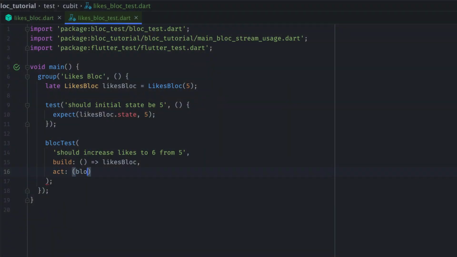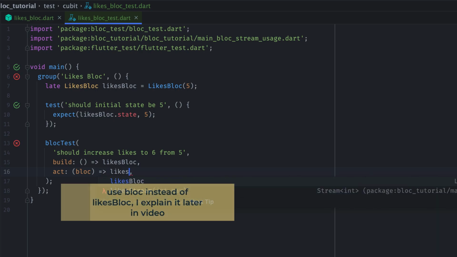The third attribute is the act attribute. The act attribute is just like when in a normal test. This also takes a function. It gives you back the Bloc instance that you have returned from the build attribute. You can trigger events on the Bloc or call functions if you are testing a cubit.